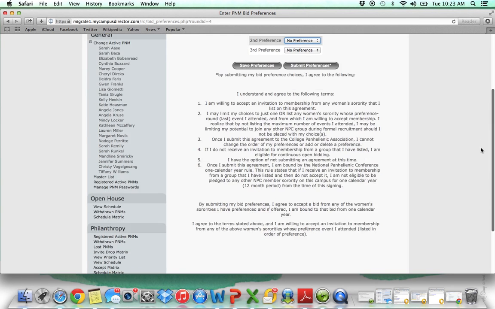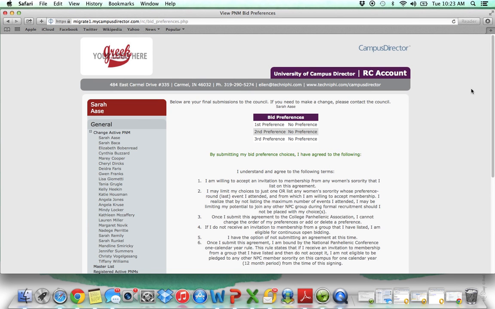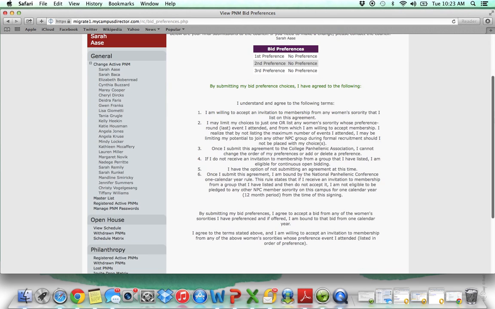Below the preferences will be the membership recruitment acceptance binding agreement that the potential new member needs to read and agree to before submitting preferences. Once you submit the preferences, you will no longer be able to make any changes.